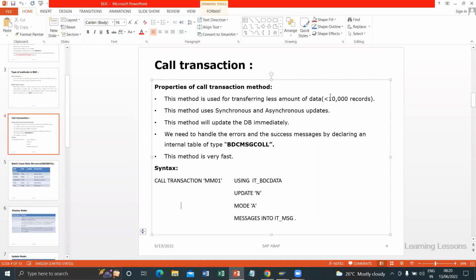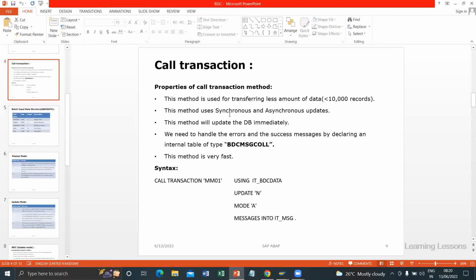So we always prefer fewer than 10,000 entries. That is one criterion, and if you want to use a single transaction, that is also a criterion for call transaction. This method supports synchronous and asynchronous updates. We can use both, but by default it uses asynchronous update. I'll explain asynchronous and synchronous in one of the slides. This method updates the database immediately. It does not wait for any action. Whenever we execute, it automatically updates the database.